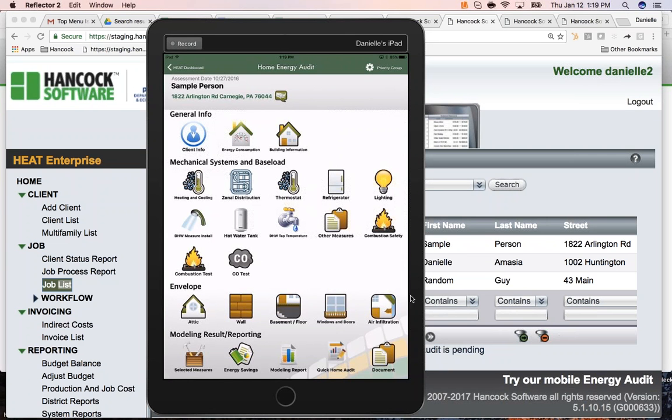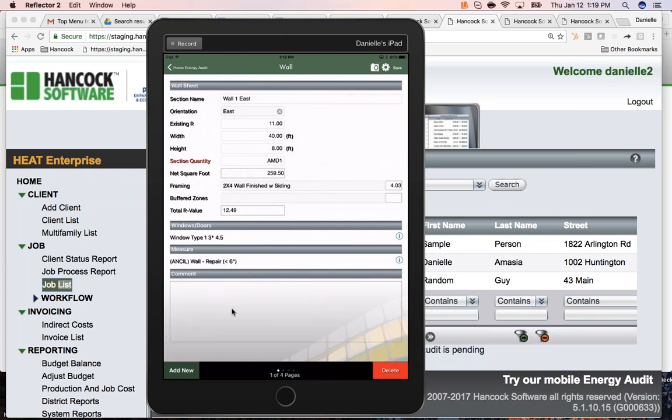The envelope is in the bottom section of HEAT, this row of icons. It includes the shell of the house plus air sealing and blower door tests. For the HEAT energy model to run, you do have to do a blower door test. Let's start by sizing up the perimeter of the wall. When you maybe are still standing outside of the house, or you walk into the house, you roughly measure the dimensions of the house.